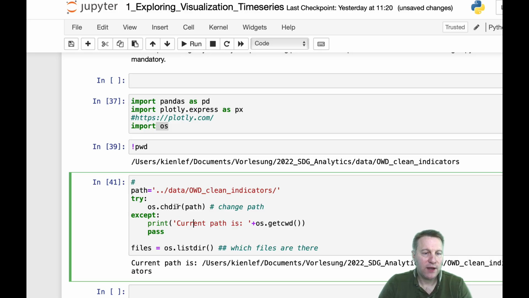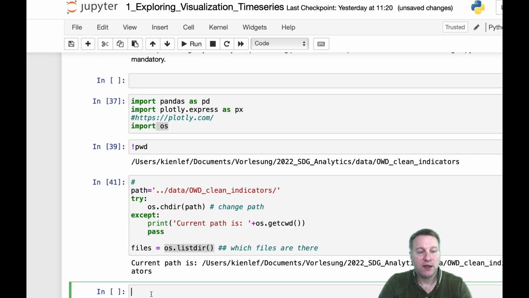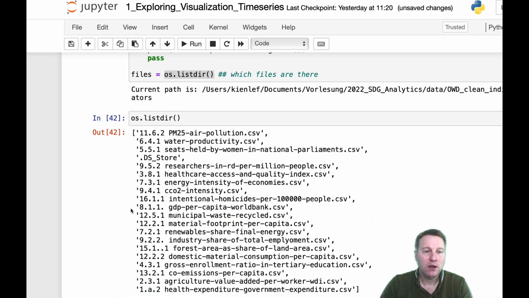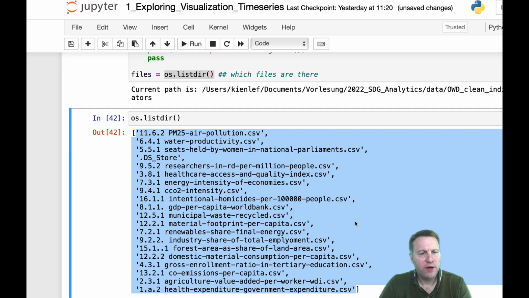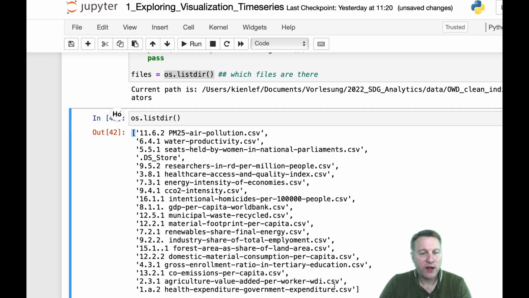In this case, I could not change into this path because I'm already in this path, and the current path is displayed. I use this command very often right at the beginning of any script, just to ensure that I'm in the correct path. It's a standard procedure to check it. Then I have a look at which files are in this folder where I'm located right now. What you can see here in this bracket is a so-called array.